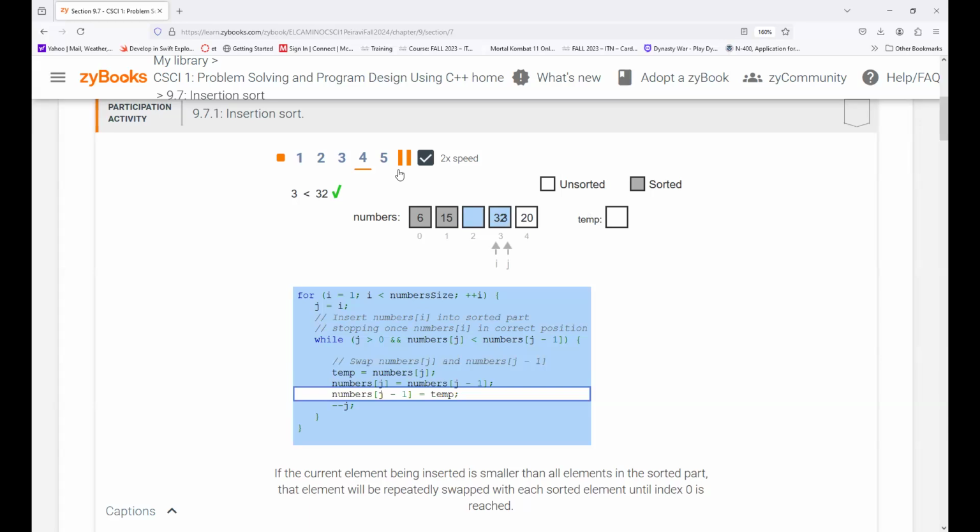we swap them. We have 6, 15, 32. We compare 32 and 3. 32 is greater than 3. We compare 3 and 15. 3 is less than 15. We swap them. We insert 3 before 15. 6 is greater than 3. We insert 3 before 6.